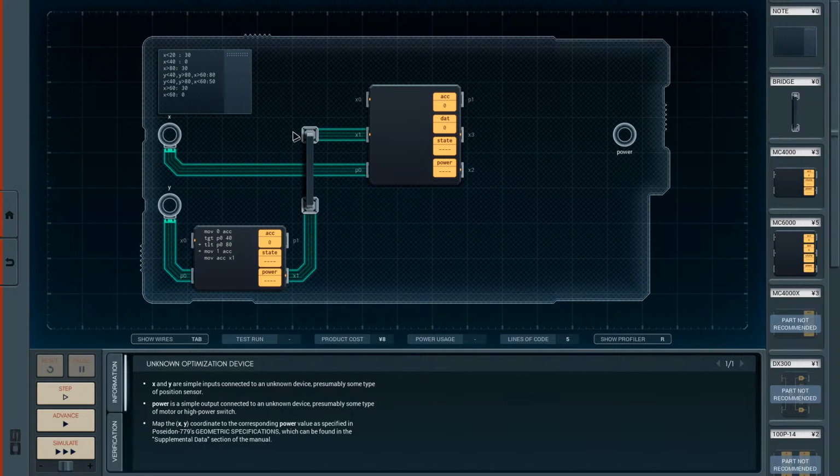So first thing to do is mov dat, mov 0, default to 0, that's fine. No, let's default to, we'll default to 30. Okay, 30 ack, and then we can do this, which is fun. It doesn't matter.